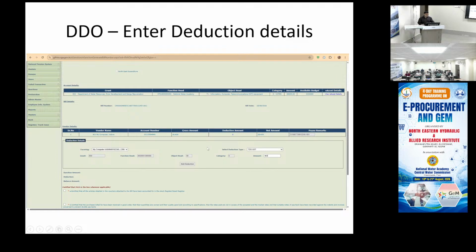So in generate bill, when we are putting the deduction, we'll have to select the vendor. There will be only one vendor by default because it's already processed through GEM. The deduction type you'll have to select. So this drop down list will have a big list of deductions, and we'll have to enter the amount here. Amount will be 2% of the taxable value, not the entire amount. The entire amount is including GST. So the amount excluding GST, you take 2% on that and you deduct. You enter that value here and click on add deductions.